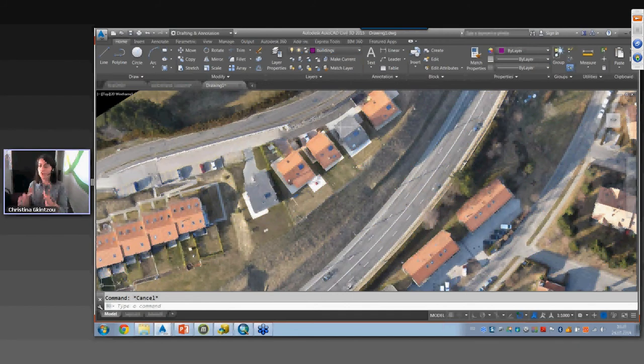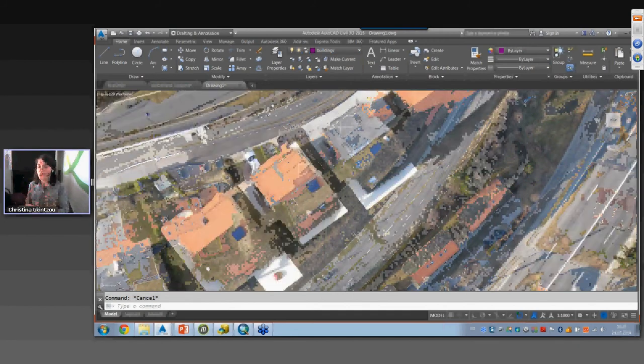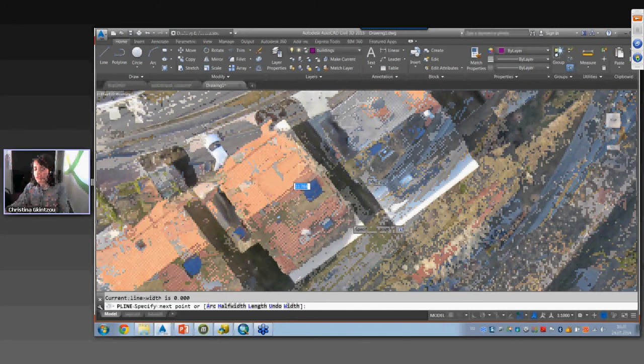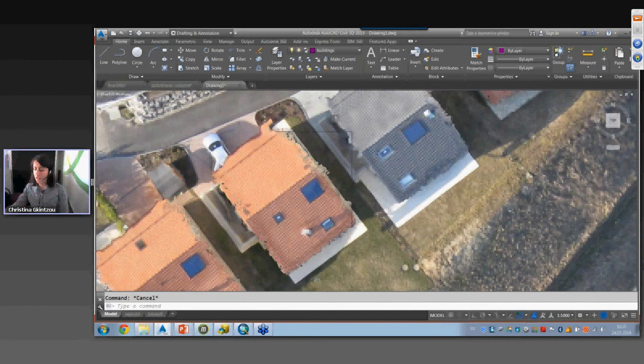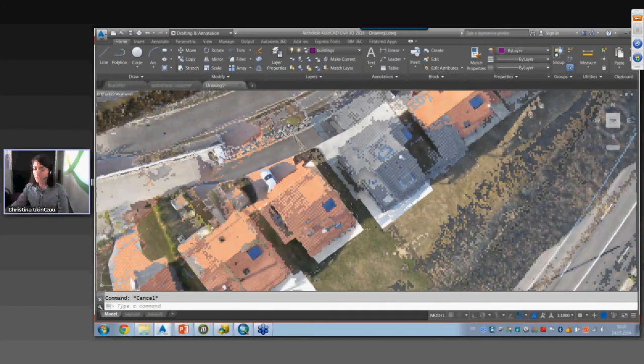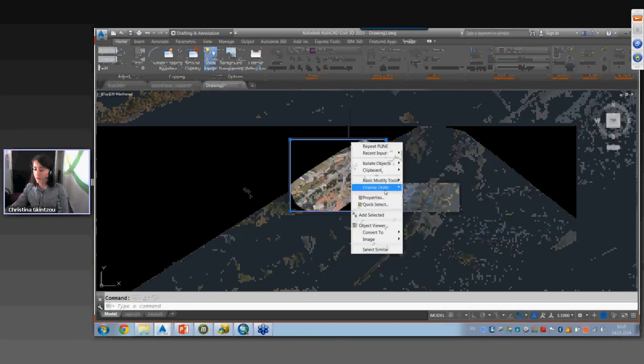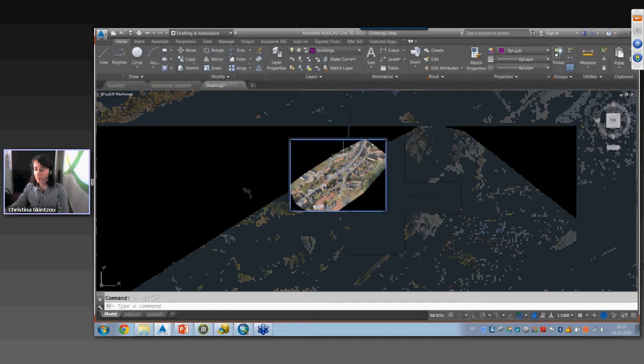Let's say that I don't want to draw the borders of my roofs, but I want to draw the borders of my wall. It's very hard to say where my wall is in this drawing because it's covered by my roof. Let's say that I suppose that my line is here. Oops. Let me show you firstly something different. Let's choose your orthomosaic. Here I have chosen my orthomosaic. Right click, display order, send to back.